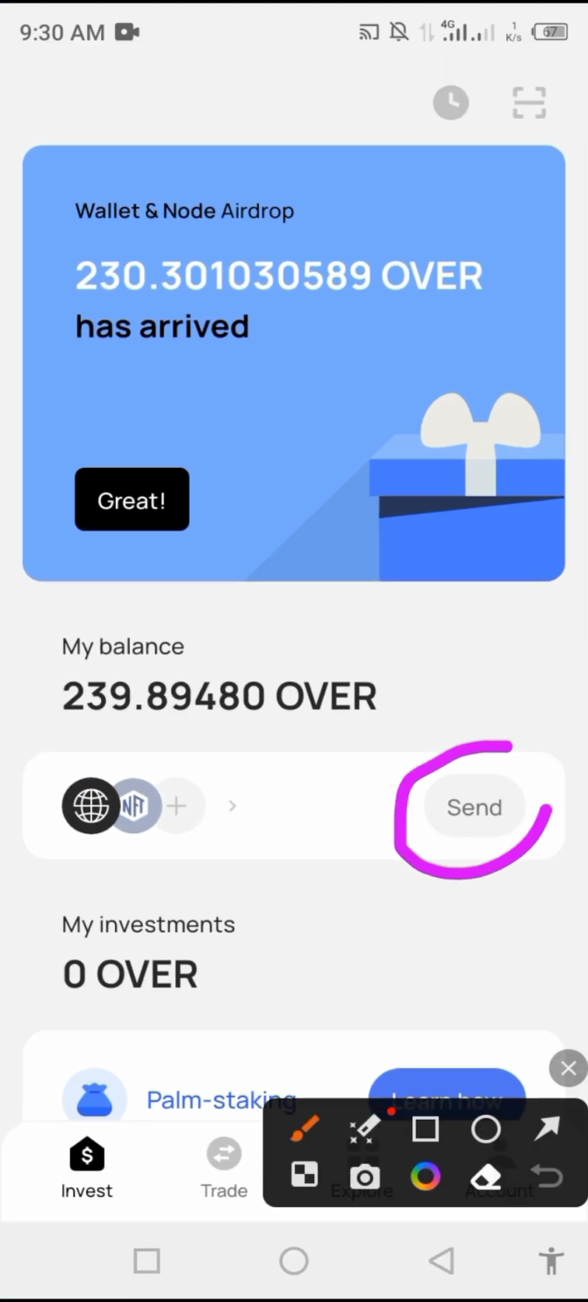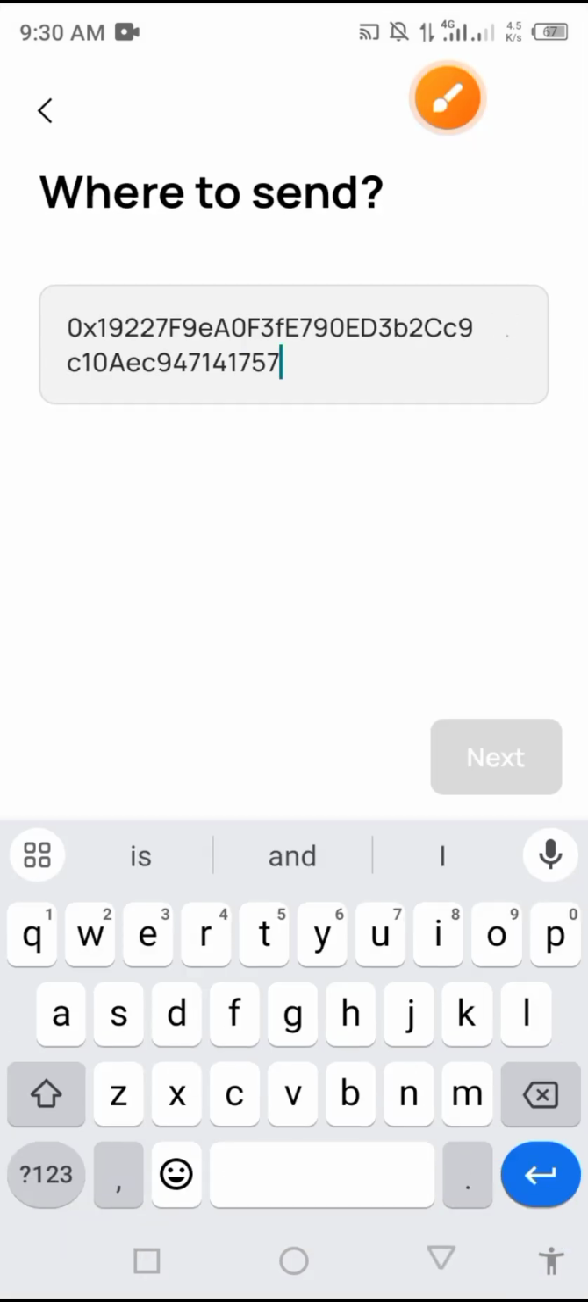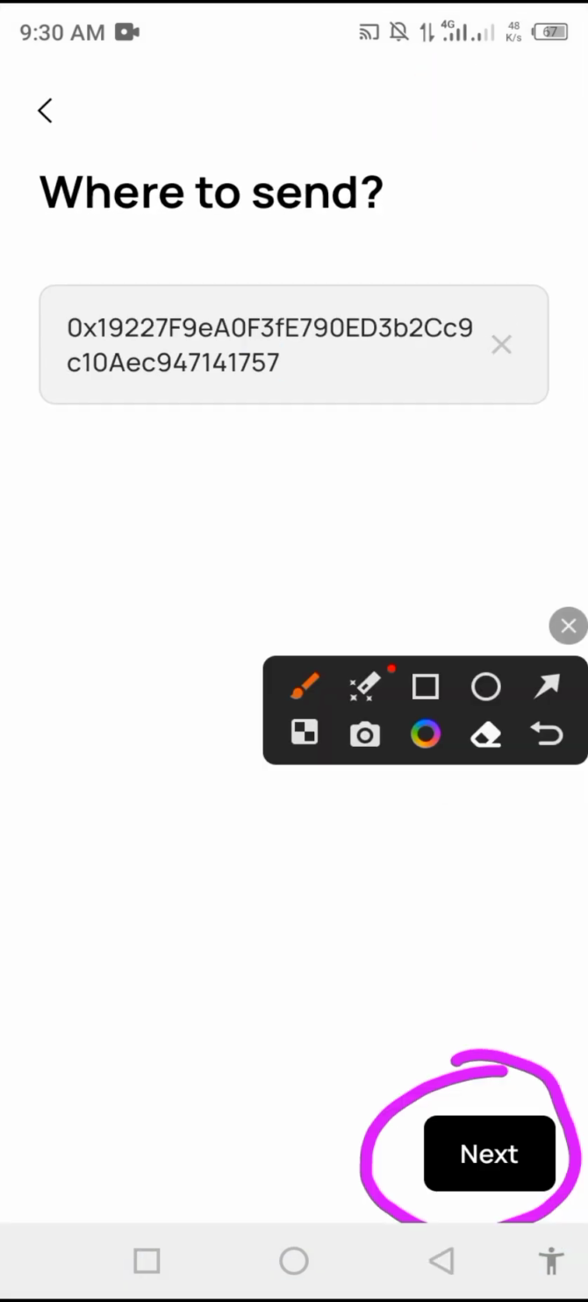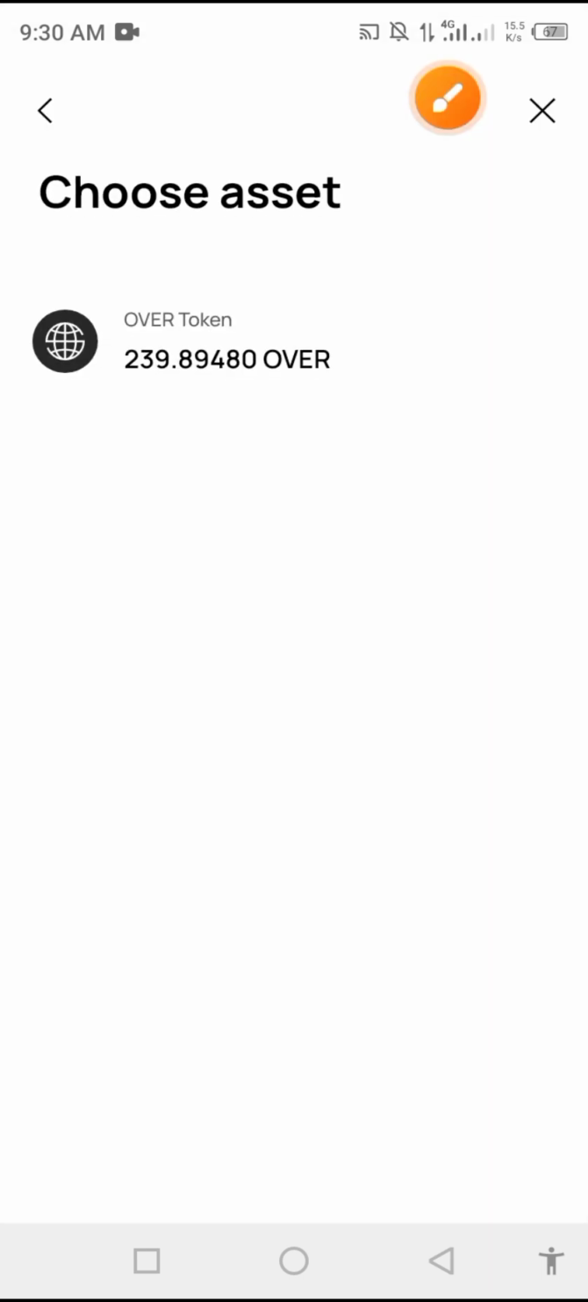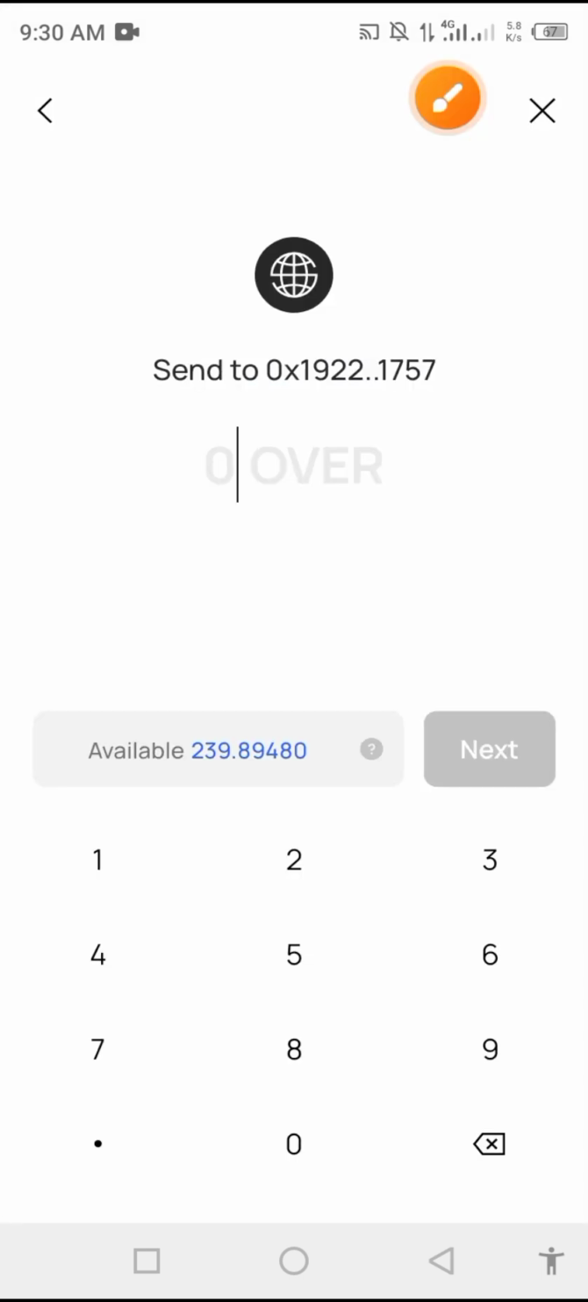Then you click on send. You paste the wallet address. So you click on next. You tap here. So I'm going to type the amount of Over token that you'll be sending. I'm going to send like 9. I'm going to send 9 to know if I will receive it in my Gate.io.